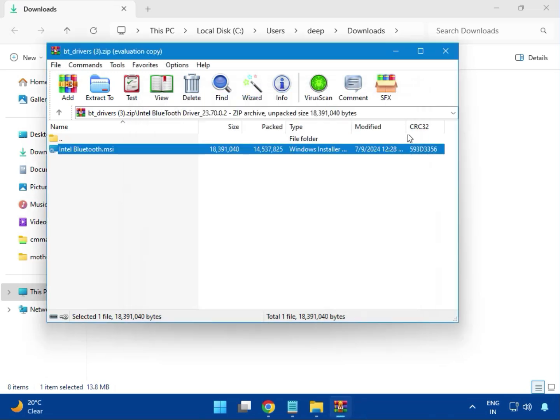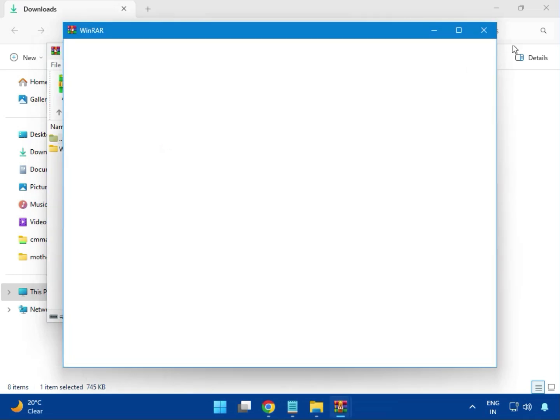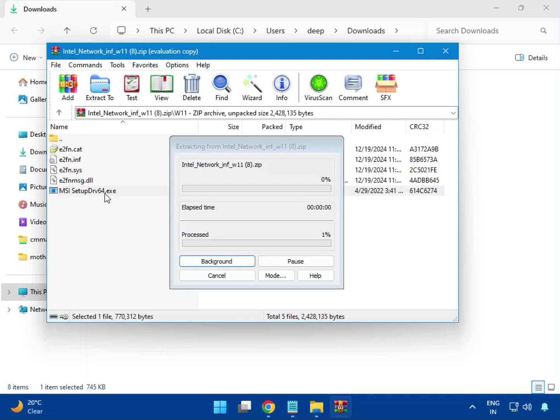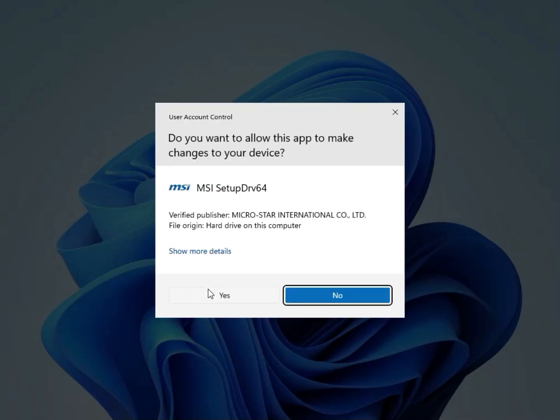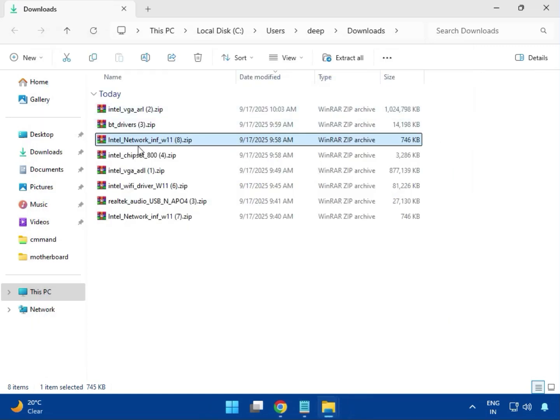And then finish, close. Then the network driver, LAN driver, just double click to open, and Win11, double click to open. This is the setup, just open the same exe format, and then click yes. Now you can see it starts installing. When you get the message no suitable driver, just click install, and after the install, just close it. This is the 10 GB per second driver.